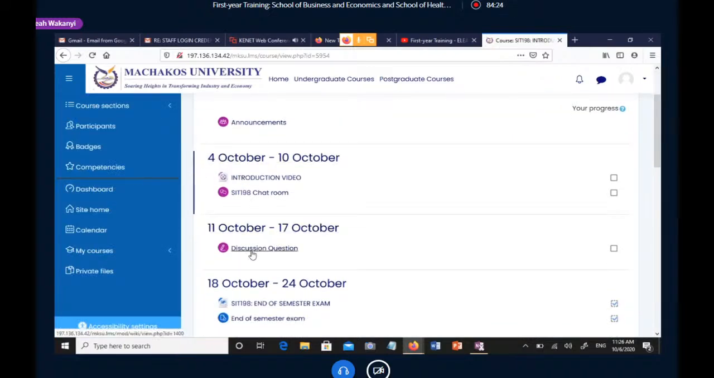The next week is a discussion question. So this is the icon for a discussion. It is a pen, because this is something that you're discussing, and you need to follow all the instructions. If you have been told to do a discussion post of not less than 400 words, make sure that it is not less. It can be more, but not less.